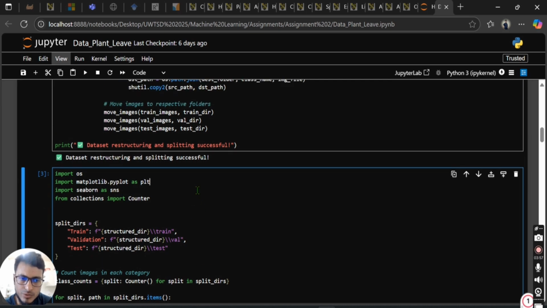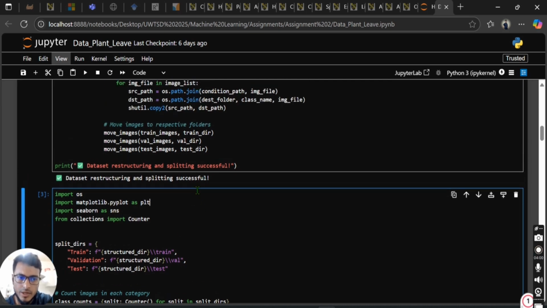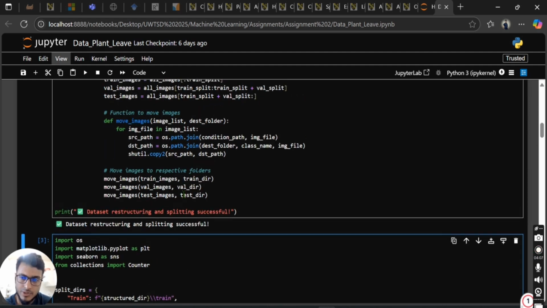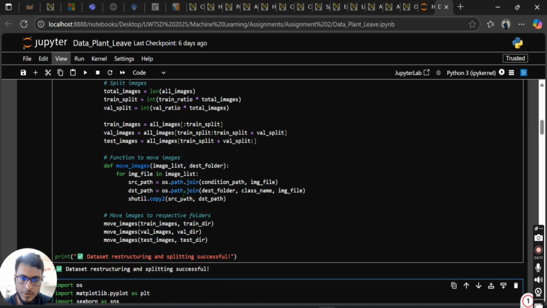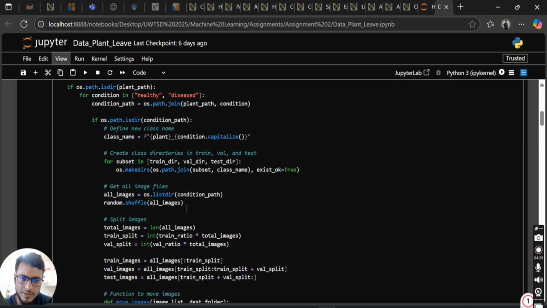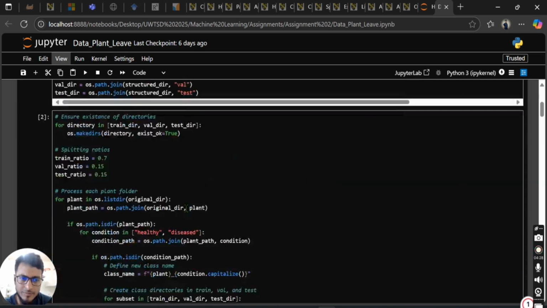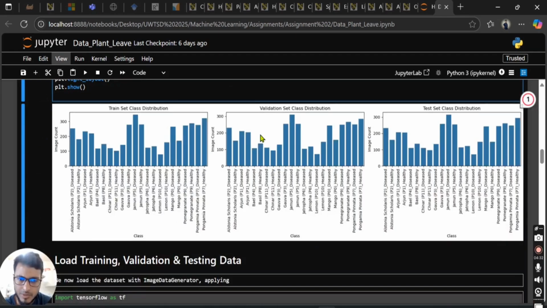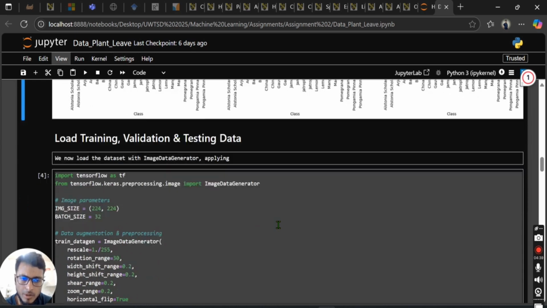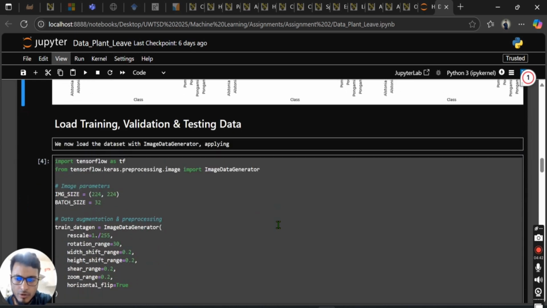After splitting, I used Matplotlib and Seaborn to visualize the distribution of classes across the train, validation, and test sets. This helped me ensure that the data was evenly distributed and balanced. I generated bar charts for each split and verified that each class had a fair representation. This is the bar chart.